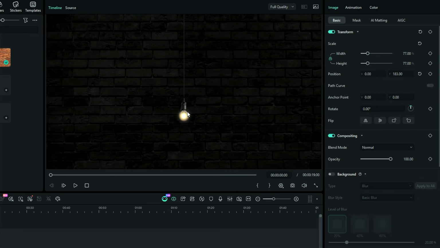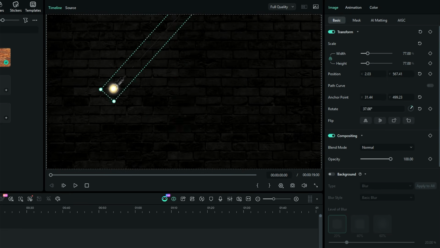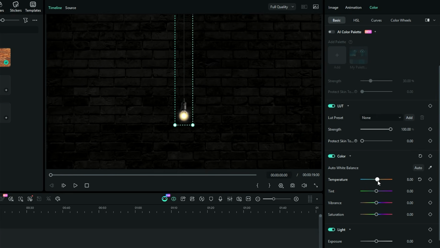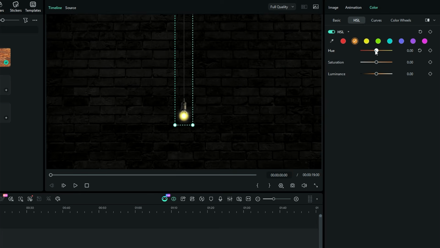Now, select the light image, and then change the anchor point position on the preview screen, placing it at the end of the wire, so that when we give it a motion, it will move from the anchor point position. Now go to the color setting and adjust the color to make the light slightly brighter by using the light section and then use HSL.